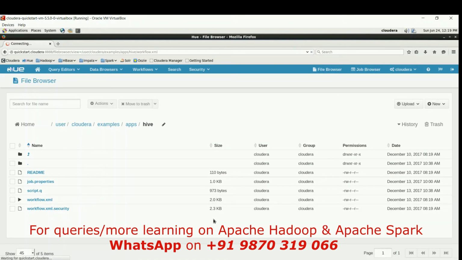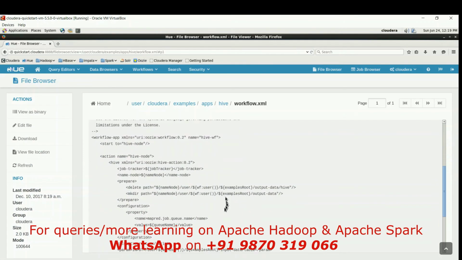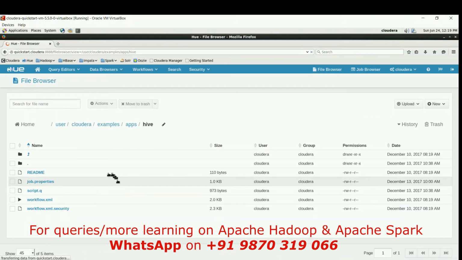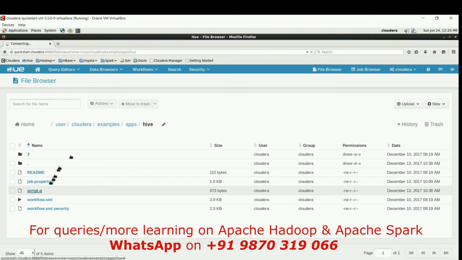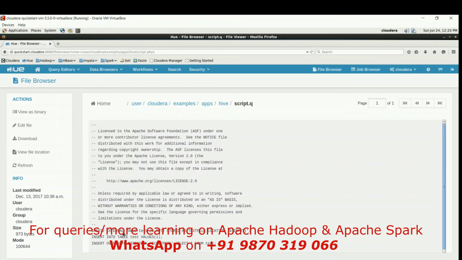Let us see where the input path is. Input data is coming from example input data table, and output data will go into output data hive. So input path and output path are over here. First I will see what the script.q is doing. Anyhow, we are not learning Hive now. Hive, you already know everything. Hive we have already covered.